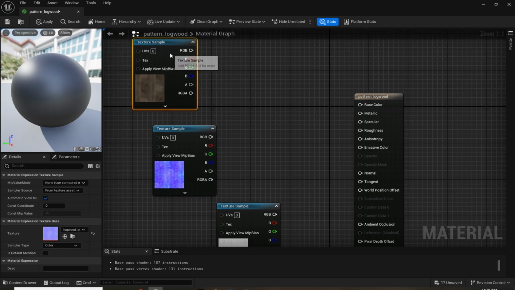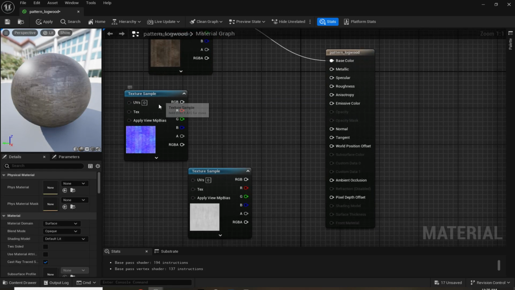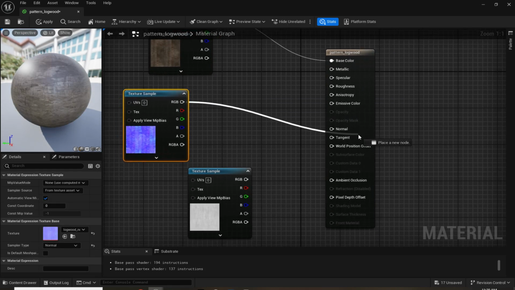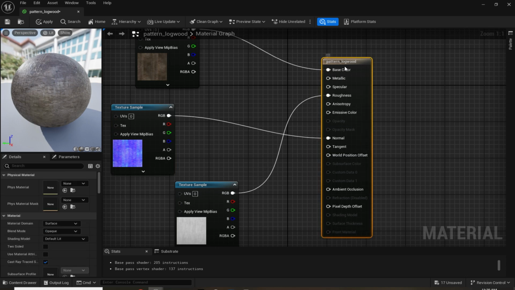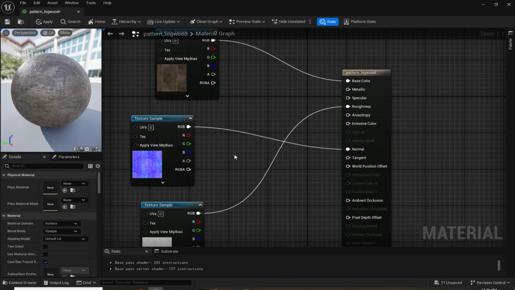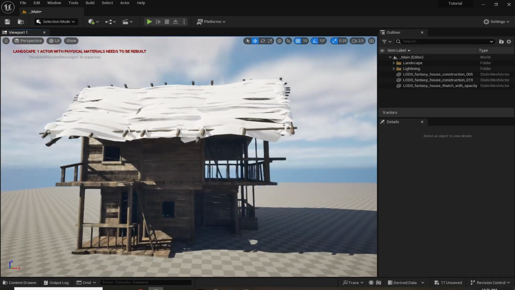And this one is albedo, which is the base color. So I'm gonna plug it over here. And this one is normal. So normal into normal. And this one is roughness. So I'm gonna plug it to roughness. After that, we don't need to change anything. Just click on apply. As you can see, the material is working fine and it looks great.